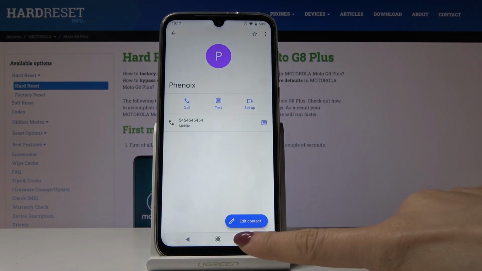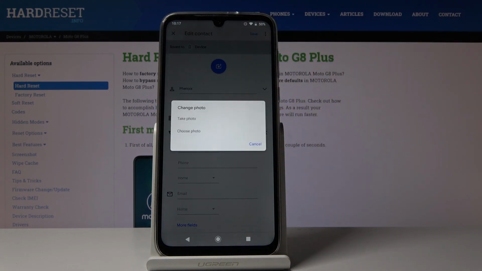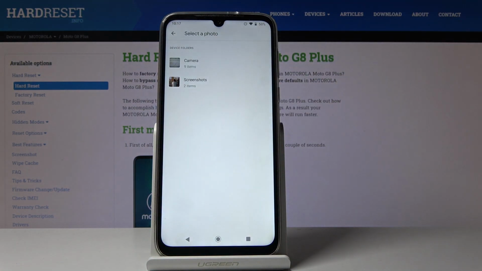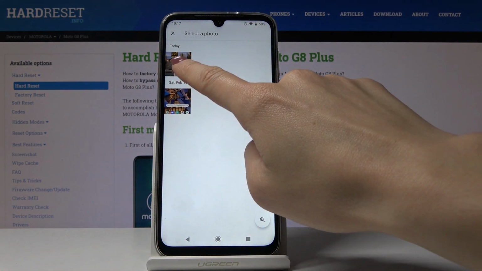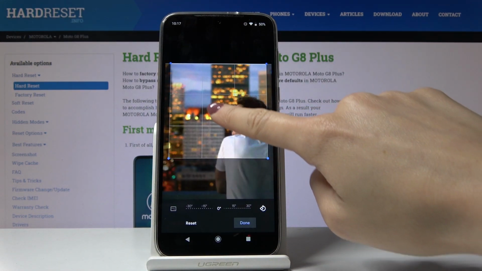And here just click on the edit icon. Then tap on the camera icon right here, and then you can either take a photo if someone is standing right in front of you, or you can choose something from your gallery. So let me click on choose photo and just pick the picture that you would like to add to this contact. Then you can crop it, you can personalize it.